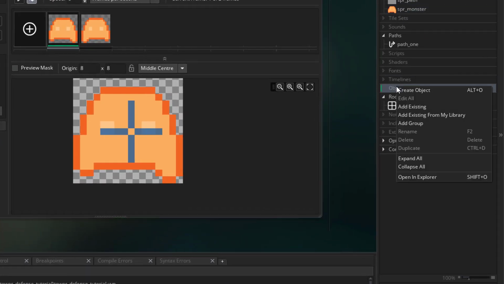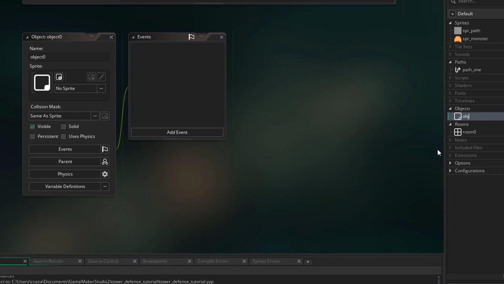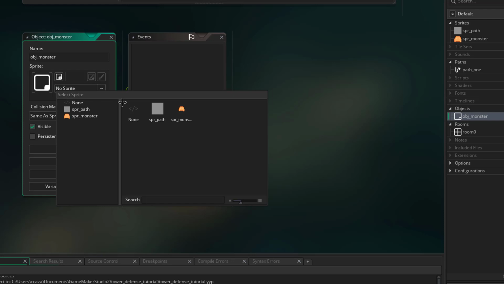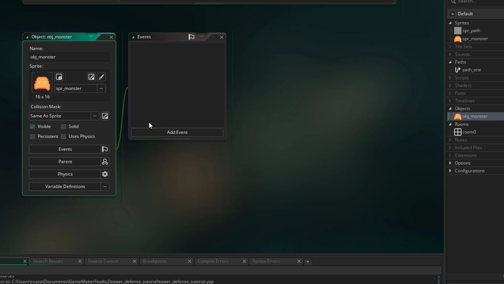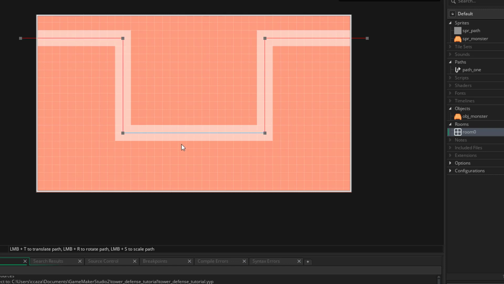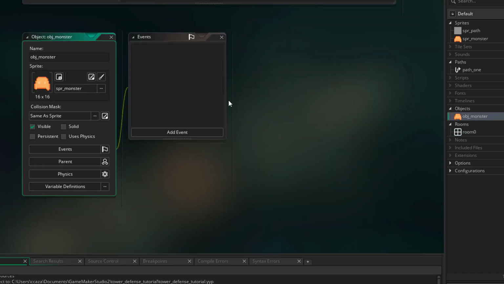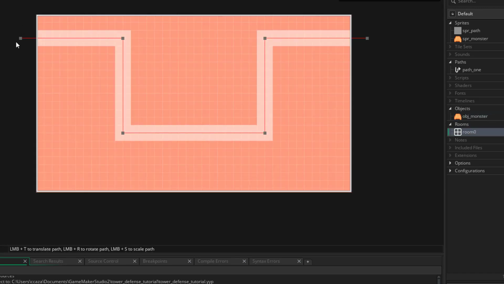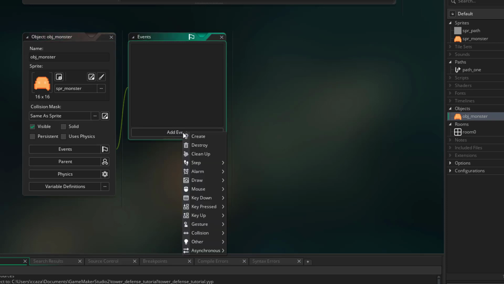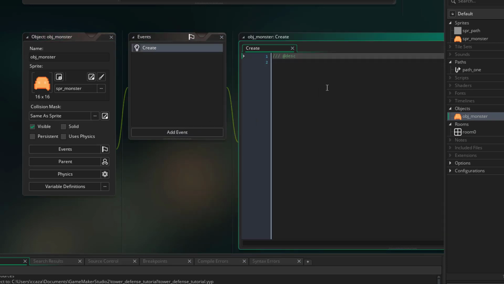Now we need to make an object for this monster. I'll call it object monster. Give him his new sprite. And we want to get this monster walking along the path. And it's really easy to do that using this path that we've created. So whenever a monster spawns, they're going to immediately spawn here. We're going to force them to spawn here and walk along this path. So that means in the create events, that's where we're going to do all of this code.